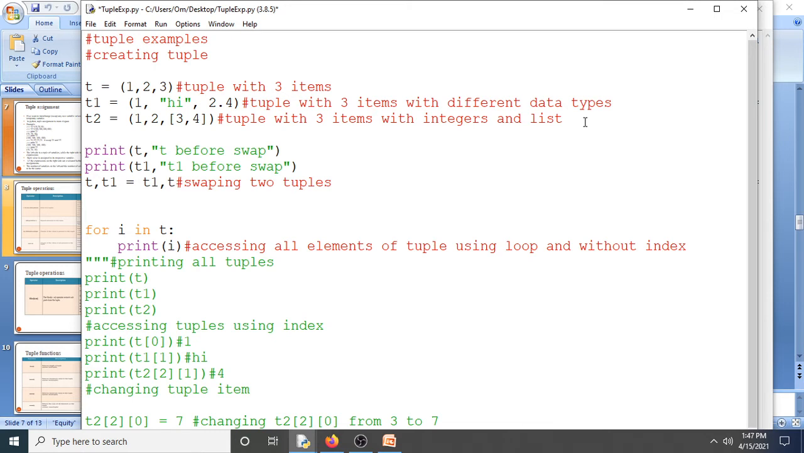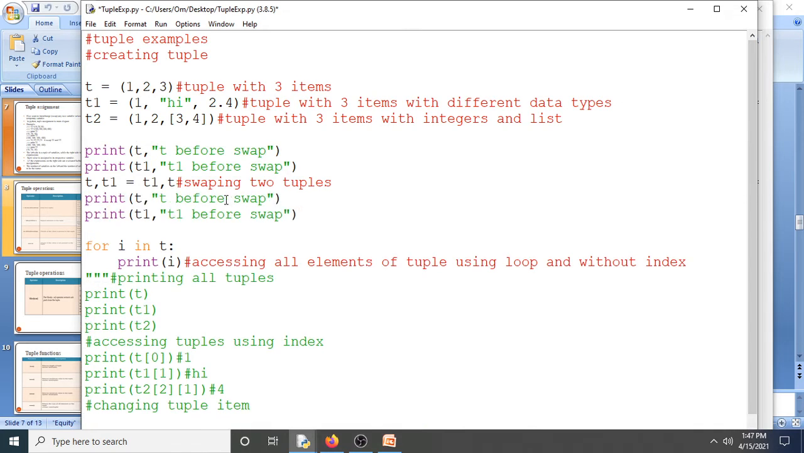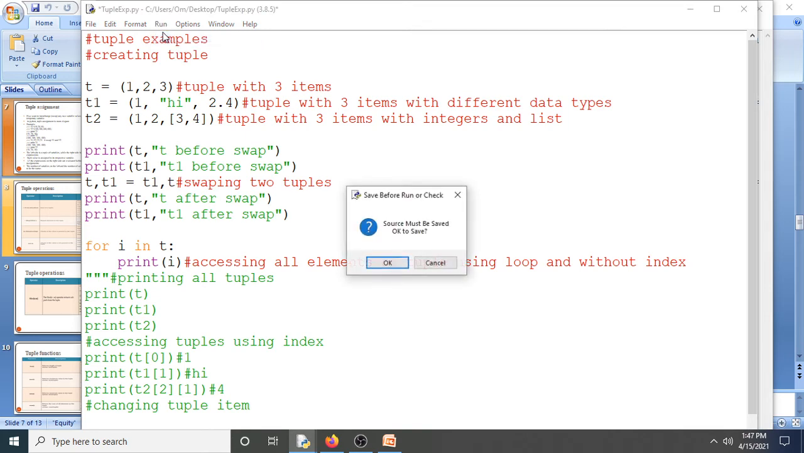Now after the swap I need to print T and T1. So I copy it: T after swap and T1 after swap. Both the things are there. Now we'll check whether they are swapped properly or not. So I will run this code, run module.